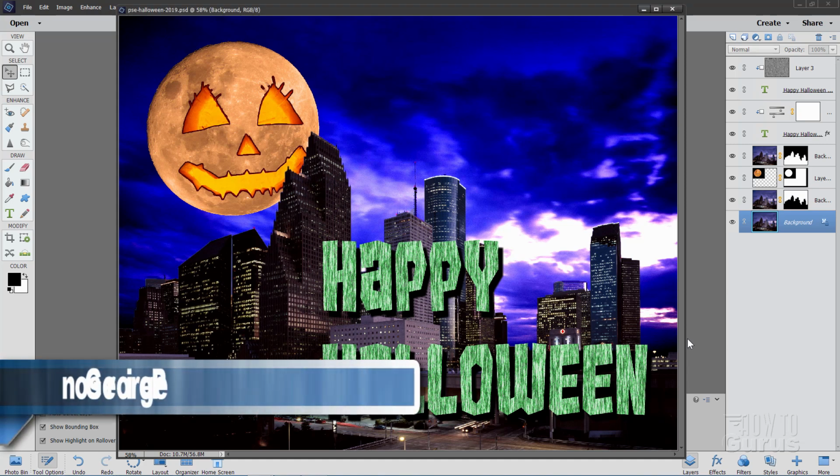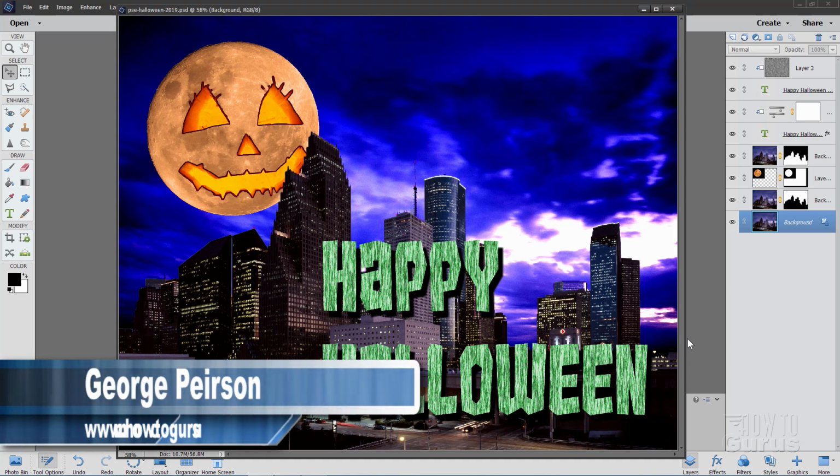Hi, I'm George Pearson, and this time around we'll be doing this Happy Halloween card here inside of Photoshop Elements.